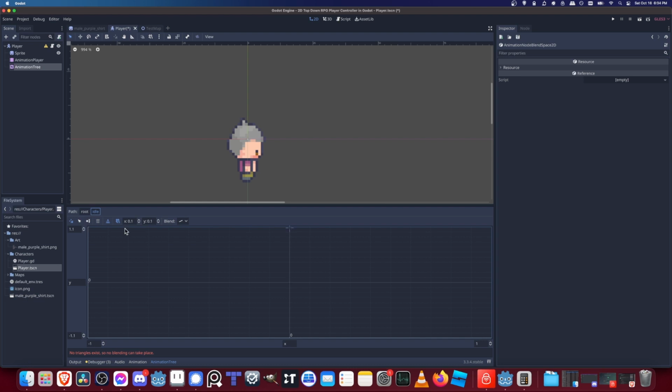So I'm going to click up here with this tool selected, create points, and we're going to create the point. And then I think we want walk up here. It could be wrong. It could be walk down. We'll have to test that. Okay, and then we click up here and we're going to add the animation. I think we want idle up here. It could be wrong. It could be idle down. We'll have to test it. But let's add those points in.